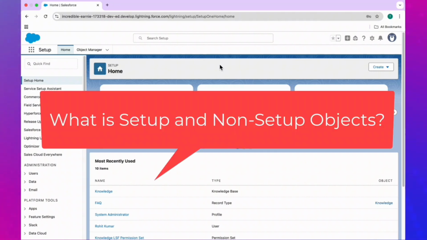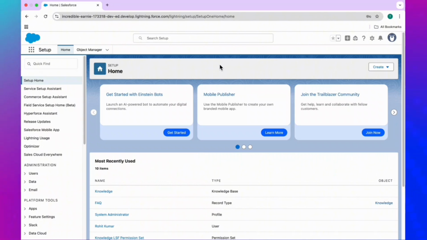So what are setup and non-setup objects? Setup objects in Salesforce are primarily related to system configuration and administration. For example: user, profile, role, permission set, and organization. These are all setup objects. Now let's talk about non-setup objects. They are also known as standard or custom objects, where users store their data. For example: account, contact, lead, opportunity, or any kind of custom object falls under the non-setup object category.